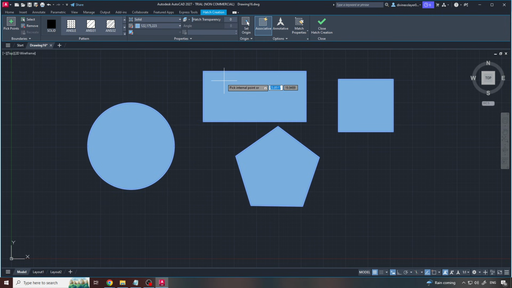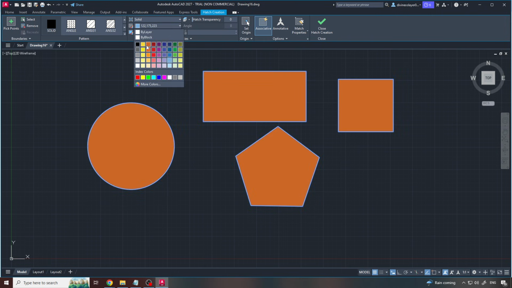To color additional shapes, select each filled shape and choose the desired color from the Properties section. And that's how to fill and color shapes in AutoCAD.